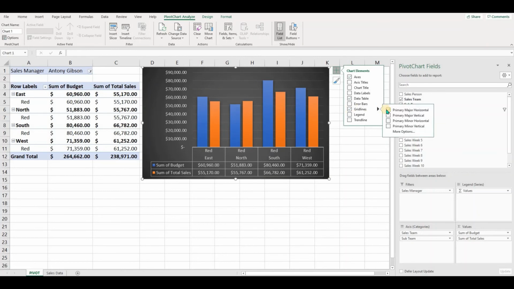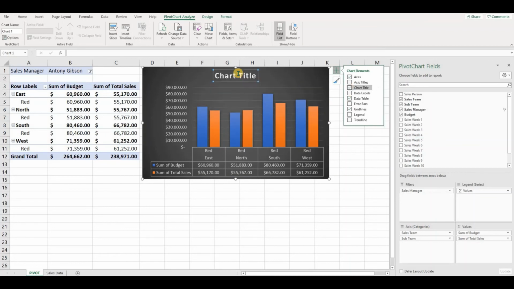The grid lines are on. Now we've got primary, horizontal, vertical, primary, minor, horizontal and vertical as well. So you can change all of that around. You can add a chart title. So we can put in here sales versus budget. We'll just take out chart.